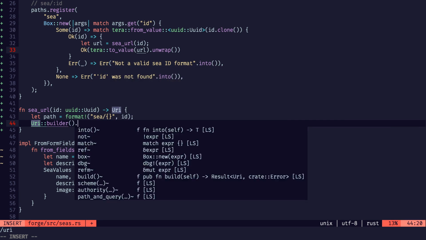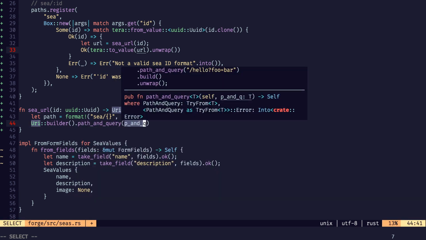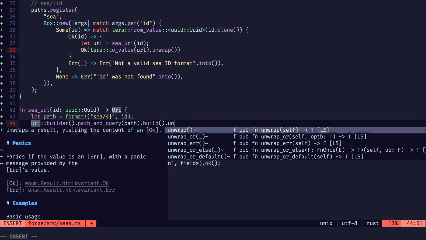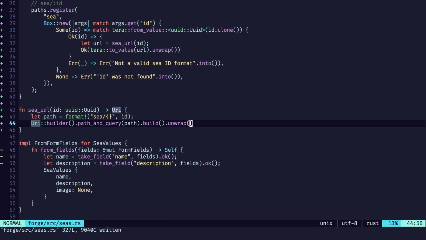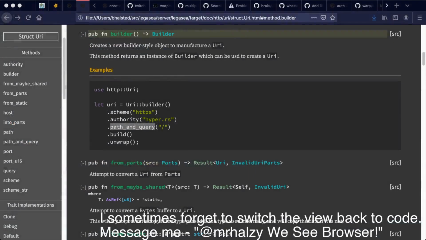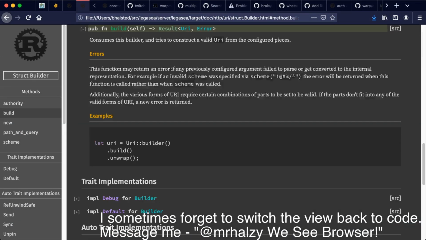There we go. Path and query is going to be path build, not unwrap. Actually, what is... So we have builder. Okay, that returns the URI.